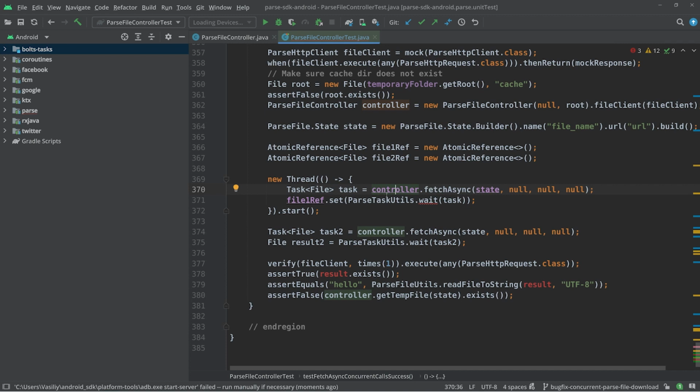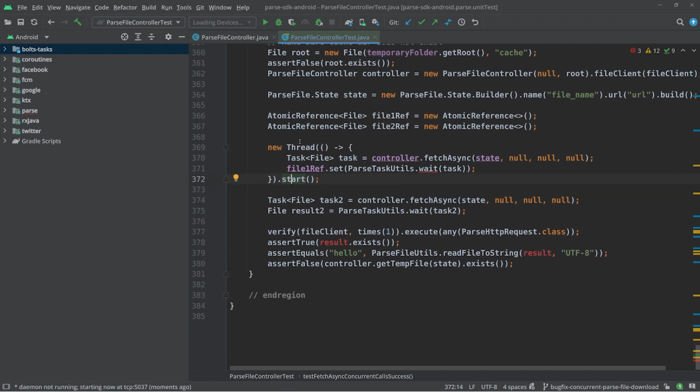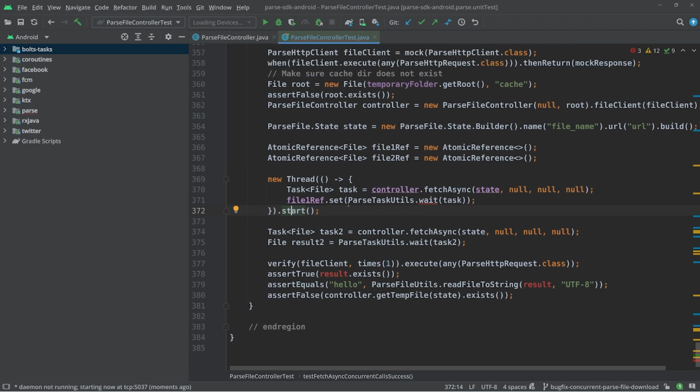And the answer is yes, it is guaranteed because I start this thread from this thread and there is a happens-before guarantee on this start method. That's the synchronization barrier. Now, if this doesn't tell you anything, don't worry, you don't really need to understand that. We just want to write this unit test.